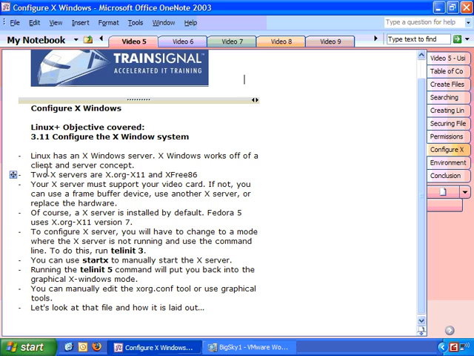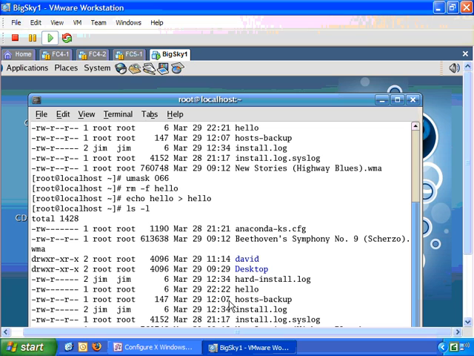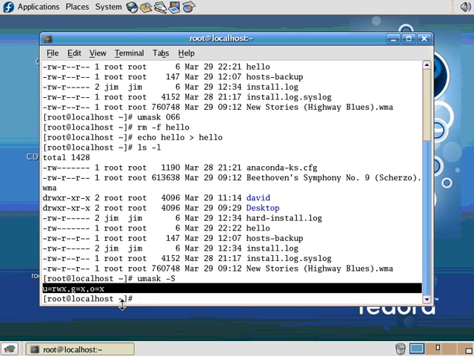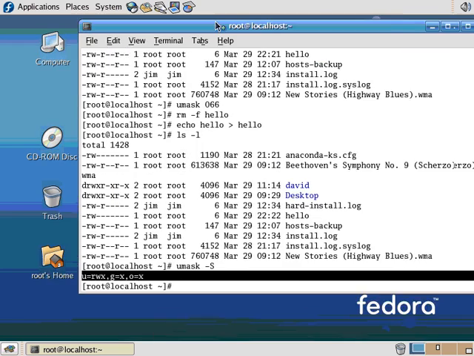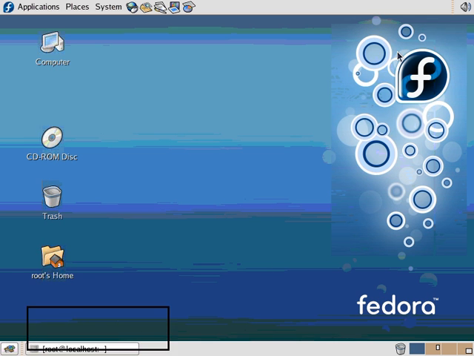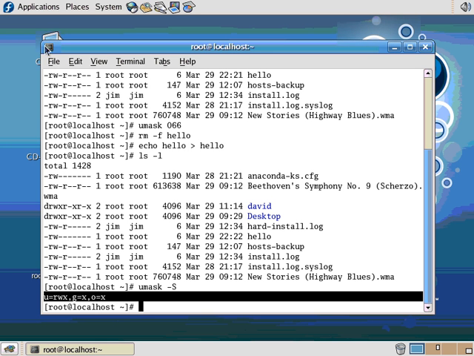First off, I want you to know that Linux has an X Windows server. X Windows works off of a client and server concept. When you look at the GNOME environment over here, all these graphics and these windows, and you can move the windows around and minimize them and open them back up and open new windows, this is all part of X Windows. GNOME, the desktop window manager you're using here, is part of the X Windows system.